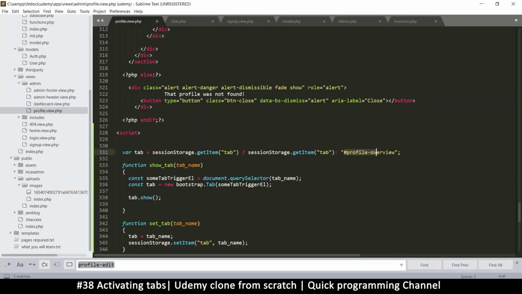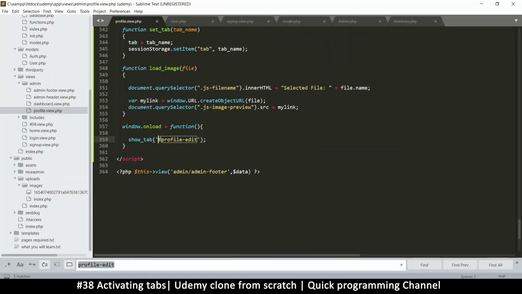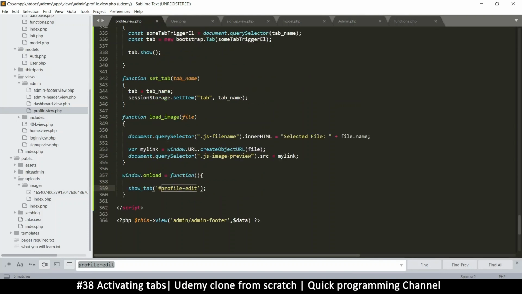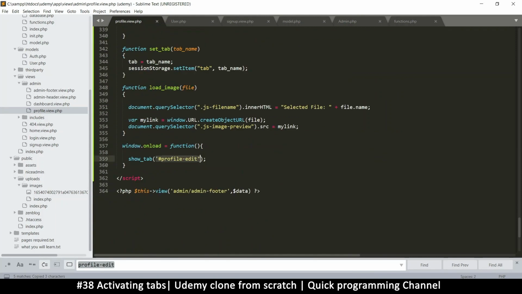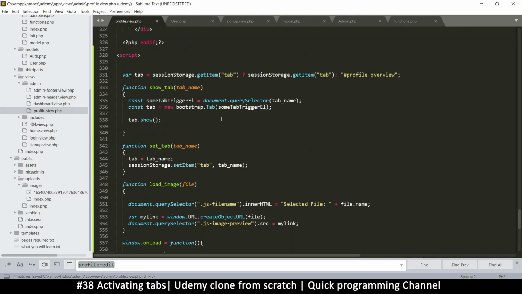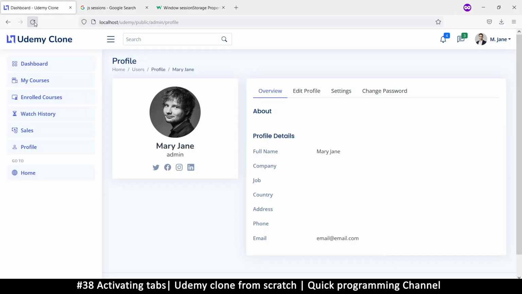Oh, sorry about that. Down here we've hardwired it, and this is not appropriate. So what we're supposed to do instead is set it to tab. So copy that, and I'm just going to paste this right over here. Okay, so where is show tab? Show tab is here, and yeah, that looks good. So let's try this again. If I refresh now, let's go to settings and refresh the page. It goes to settings. Let's go to change password, refresh, and it goes to change password. At least now the tab memory is working as intended.